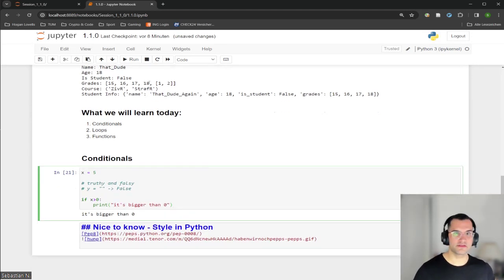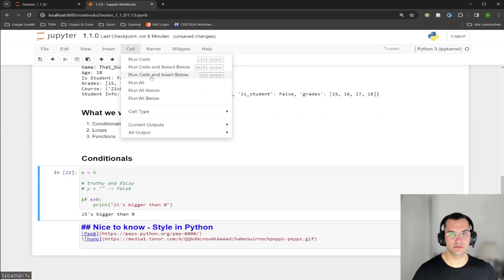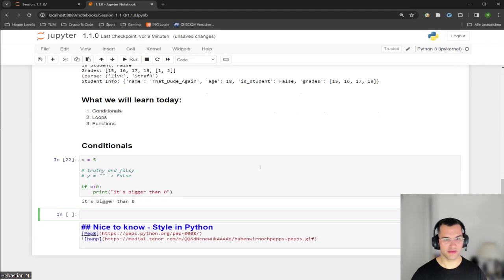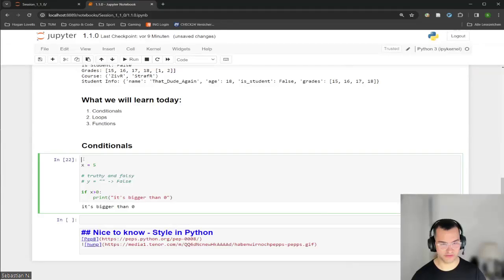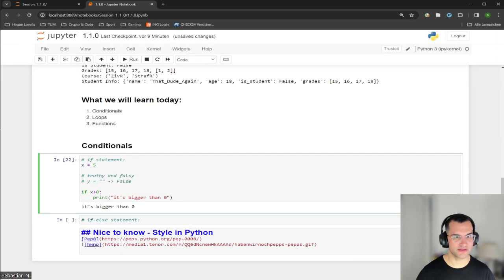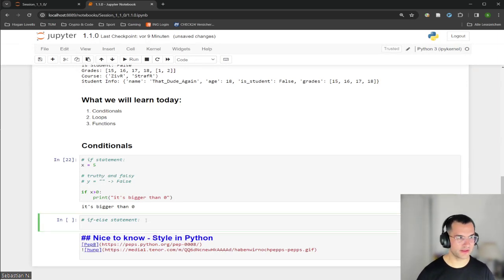Now, I can also insert below something that is called, wait, I have to put a comment up there. It's just called an if statement. There's also something called an if-else statement. And an if-else statement is: check for something, and if that something is correct, do that, else do something different.